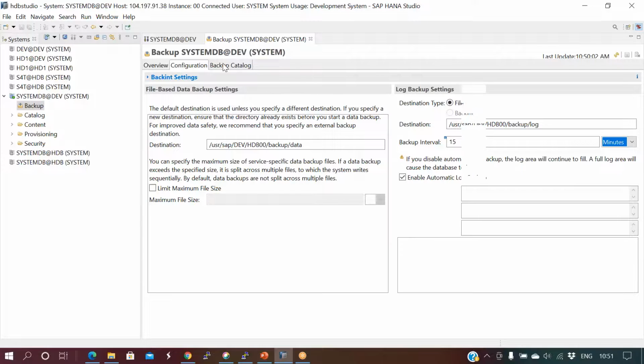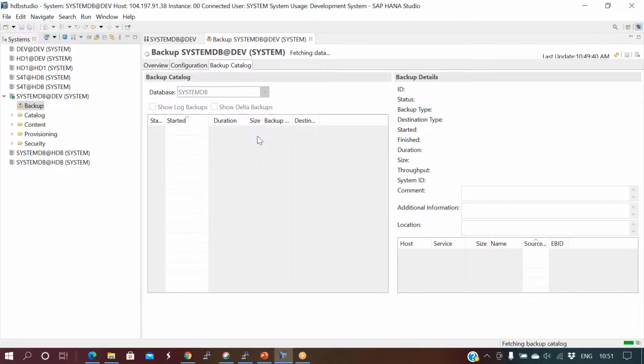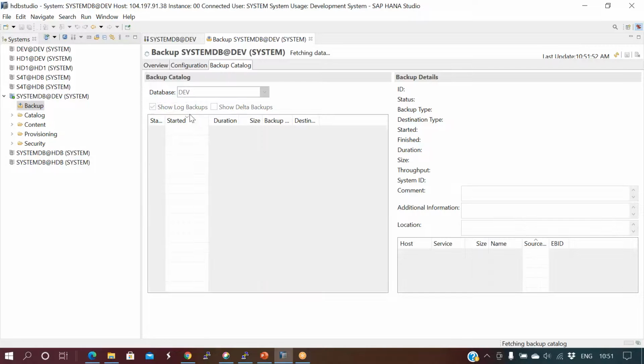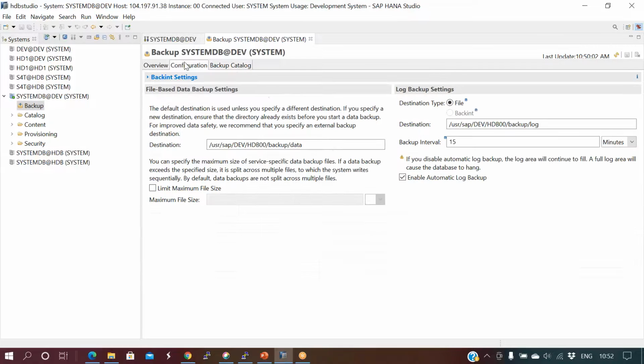In the backup catalog, if you see, no backup is there. If you see the system DB, no backup is there. If you see the dev, no backup is there. The log backup is also not there. As I said, log backup is automatic, so based on this configuration it should start the log backups, right? But it doesn't, because to start the log backups, it requires one database backup.